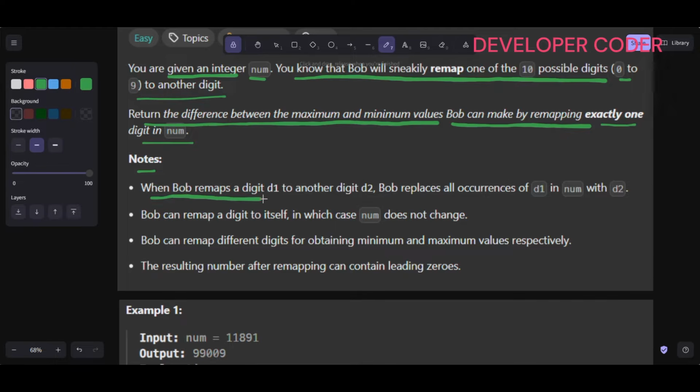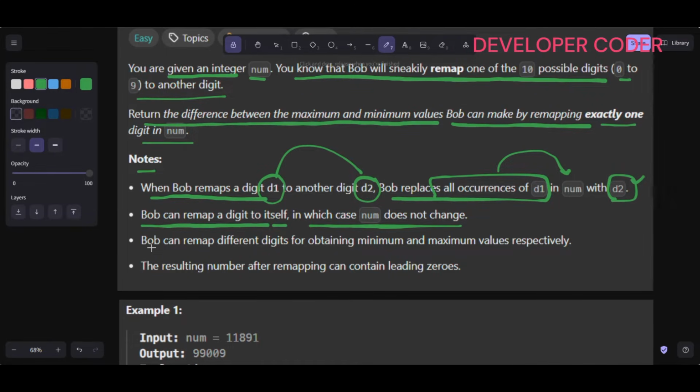When Bob remaps a digit D1 to another digit D2, Bob replaces all occurrences of D1 in num with D2. Bob can remap a digit to itself, in which case num doesn't change. Bob can remap different digits for obtaining minimum and maximum values respectively. The resulting number after remapping can obtain leading zeros. So in the initial setup, our number doesn't have any leading zeros, right? But later on, the resulting number after remapping can obtain leading zeros, right?